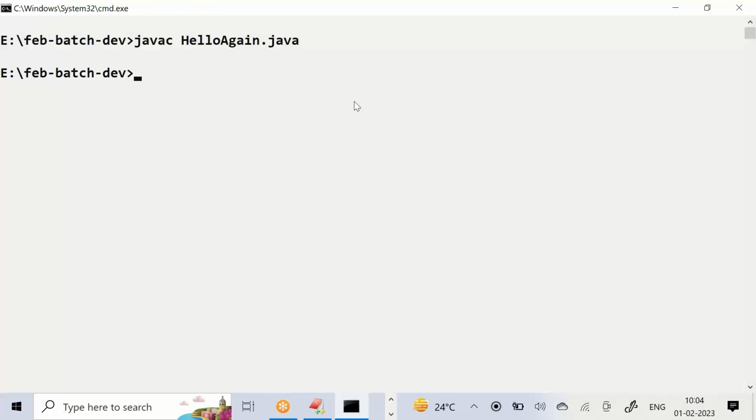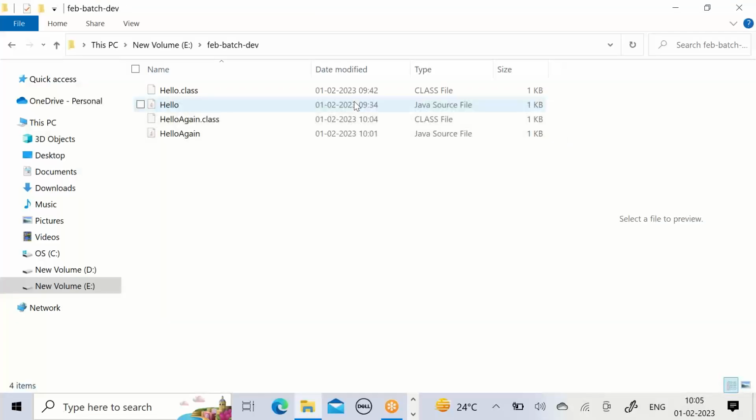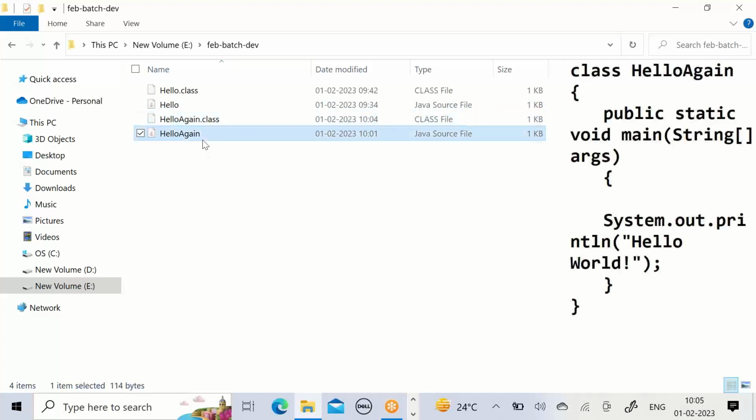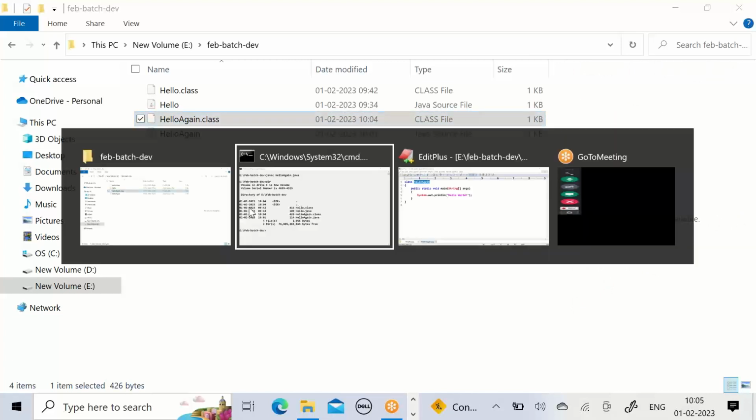This is the compilation. Type dir. Are you able to find a class file? Even you can check it in the February batch folder. There is a class file. We developed a Java file, and the javac command developed a class file. The second step got over.